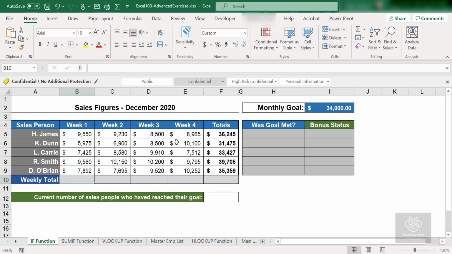Take a look. If I'm looking at the current exercise file, this is the Excel 103 Advanced Exercises file. Make sure you download that file so you can follow along with me. Inside of the IF function worksheet, which should be the very first worksheet in this file.